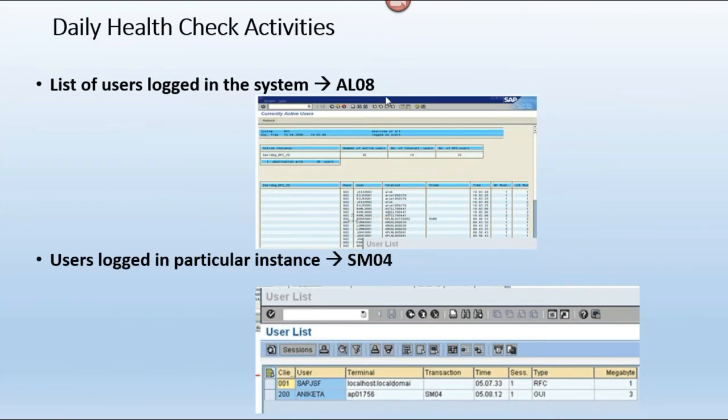Next, how many users are logged in to the system as of now? AL08 and SM04 are the transactions. AL08 is the list of users logged in at the system level. This is system level, meaning global, list of users. It will give you the total number of users. It's global, meaning system wide, and SM04 shows users logged in to a particular instance.